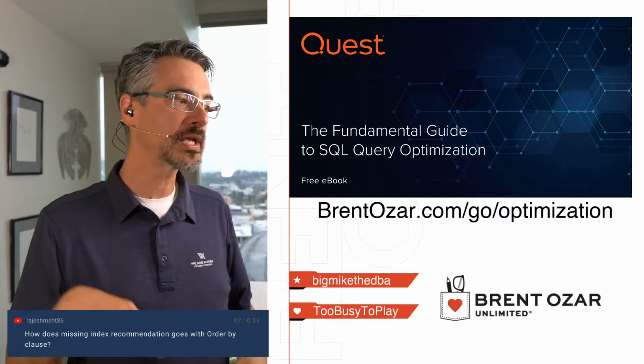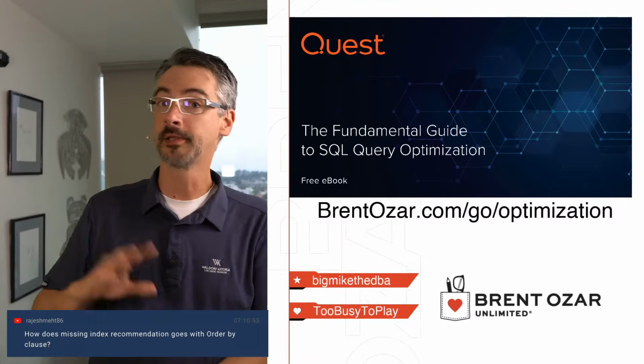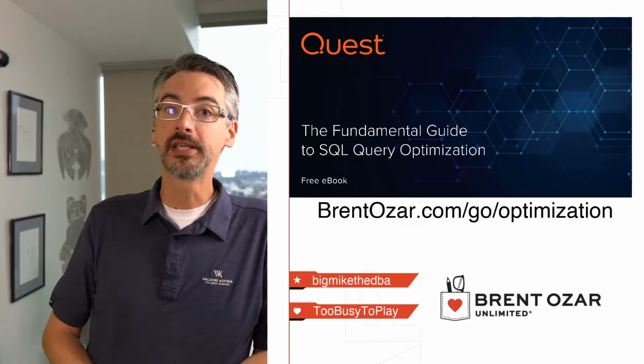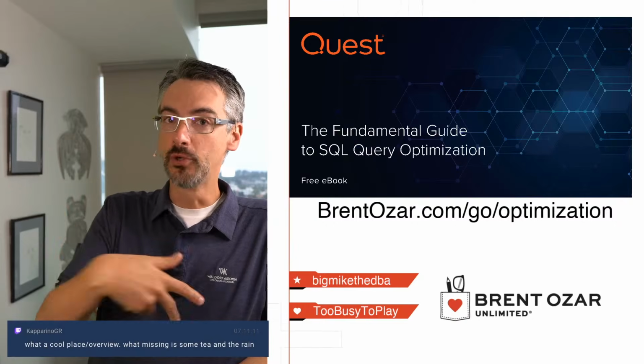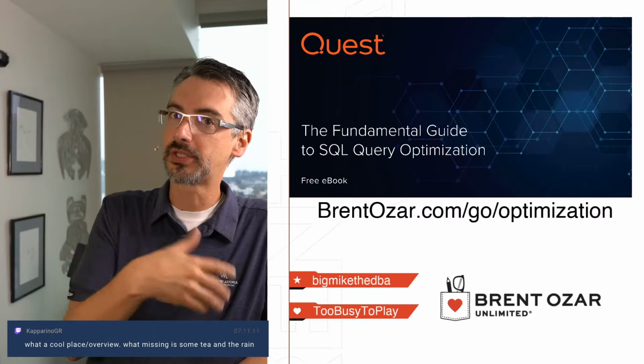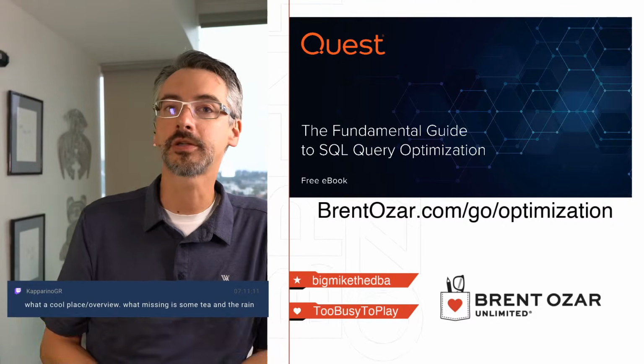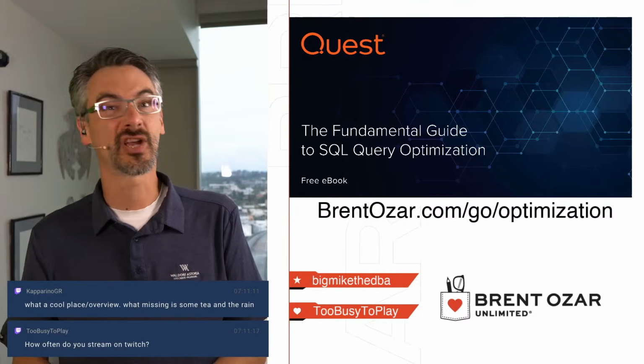Rajesh says, how do missing indexes go with order by clause? One of the things that I love about these kinds of demos is that you can go see. You can go take my exact queries and use the Stack Overflow database, and you can see how it works. You can run experiments and then see. You're going to be disappointed.